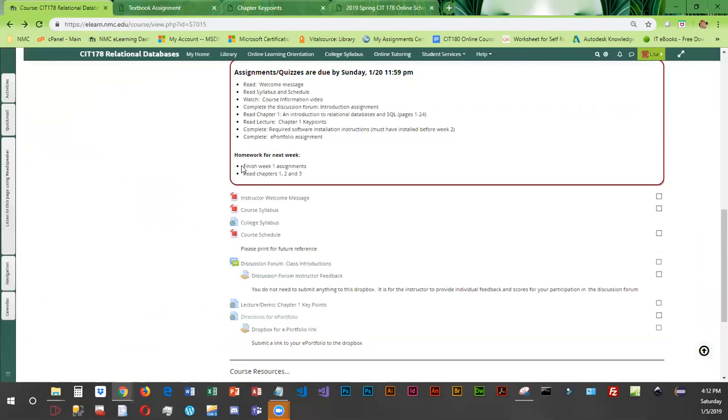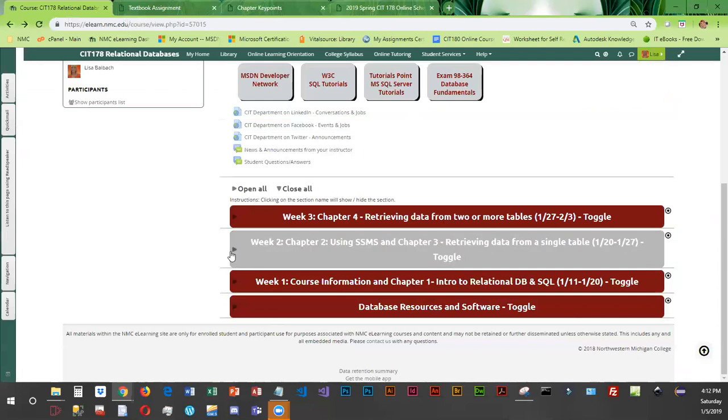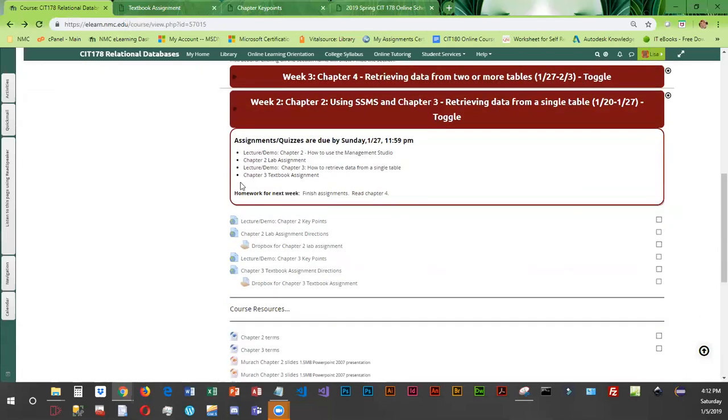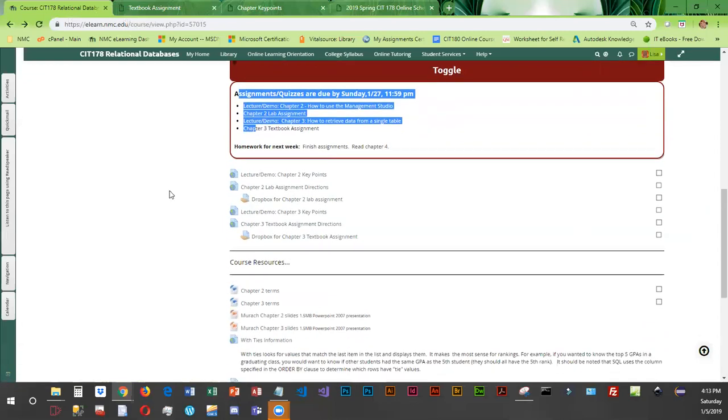Okay, the homework for the next week is to finish all your first week assignments, and then you're going to have to read a couple chapters. Okay, chapters 1, 2, and 3. Once you've done all of week 1, you're going to move on to week 2. And again, it's set up very similar to week 1, where you have everything you need to do listed up top and the due date. And then we have the links that are pretty much in the same order. Okay, and we'll just go week by week.